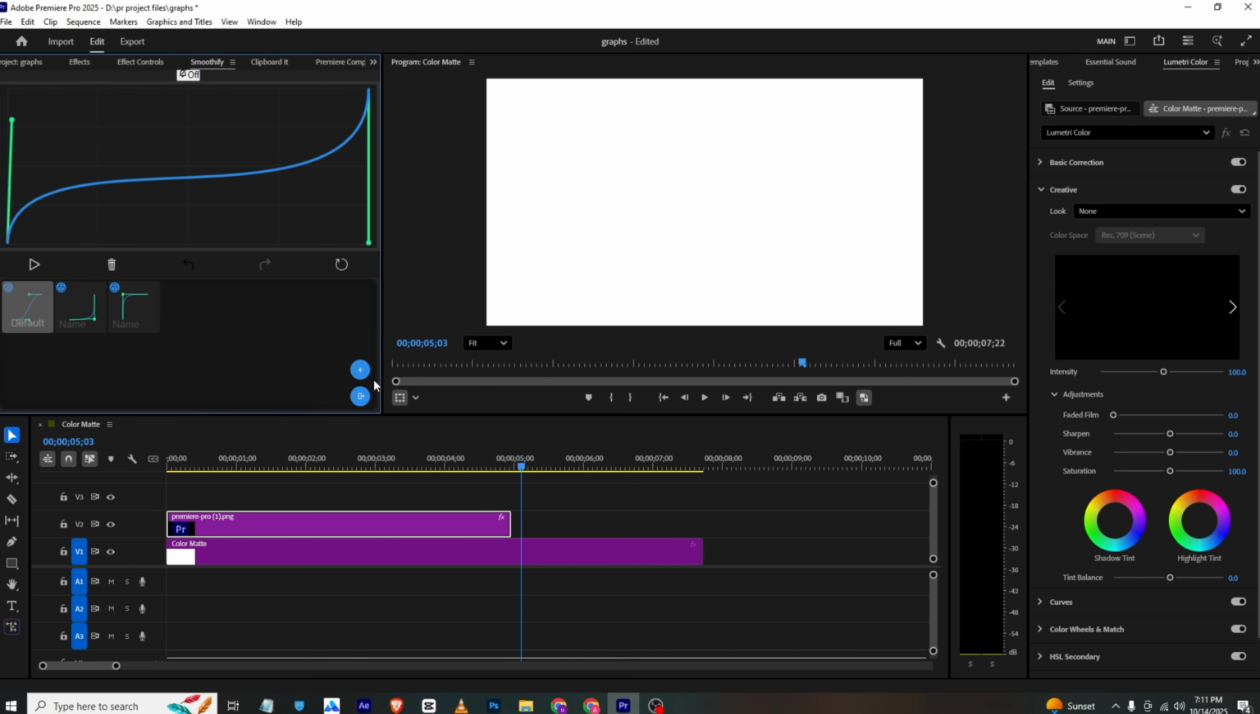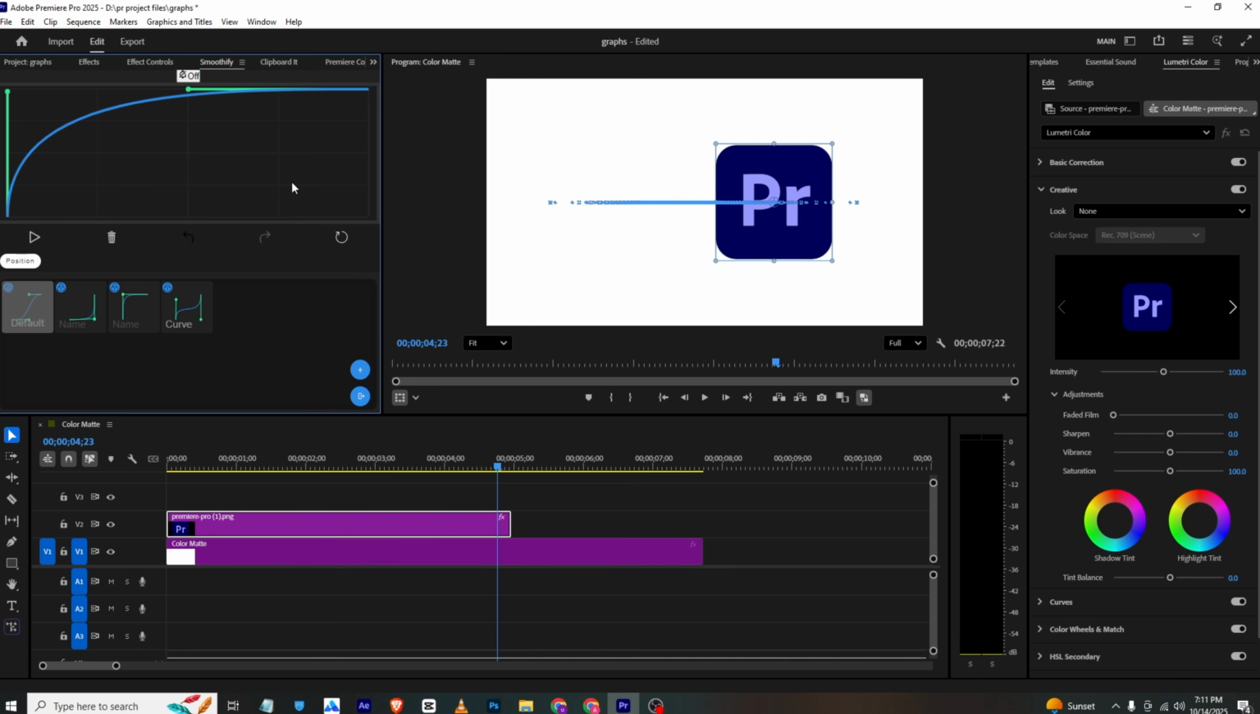And you can also click here, and this will be added as a preset. You can simply name it curve or something like this. So this will be our graph animation. So you can use Smoothify to make your animations smoother.